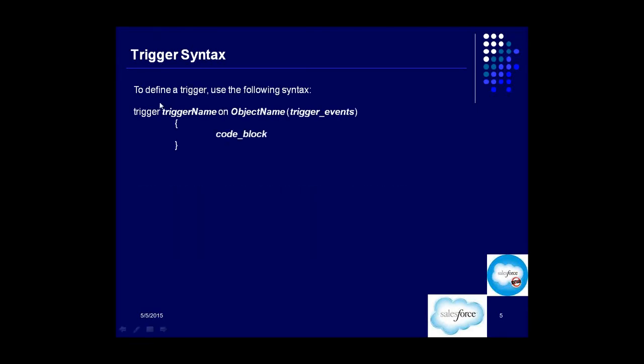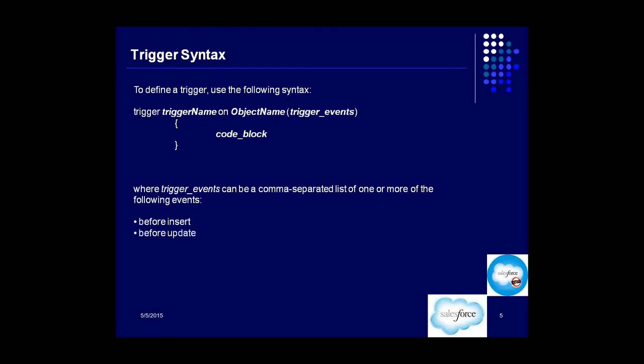So this is what we just saw, right? How it is done. Now let's talk about the events. What are events? Trigger events can be a comma separated list of one or more of the following events. So these are the events which are allowed. Before insert. Okay, so if you use before insert event, then what will happen? The code block will get executed before a new record is being inserted in this object. Okay, before a contact is created. Before update, if you use before update event, then the code will get executed before a new record is updated in this object.